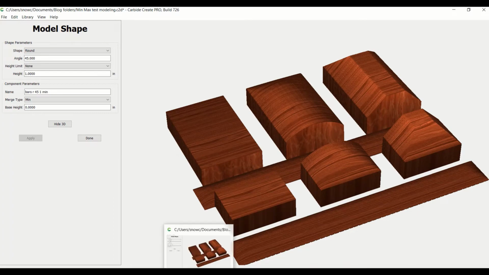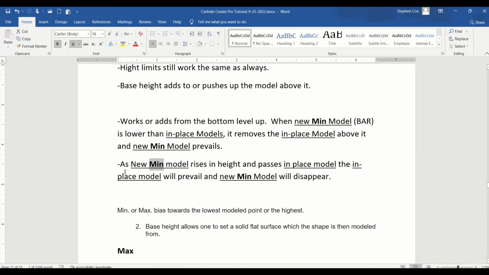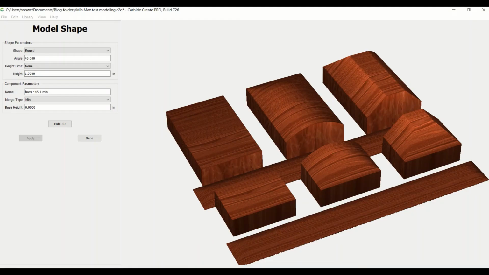All right. And so now the next thing is that we're going to start raising that model up. And as we raise it up, when the new model, the bars, are raised up and they pass the in-place model, then the in-place model will prevail, and the new min model will disappear. So as we raise the new bars, as they increase in height, and it passes the height of the in-place model, then the in-place model will prevail and the new min model will disappear. So let's do that and see what it looks like.